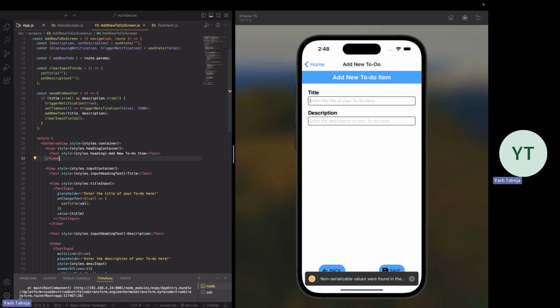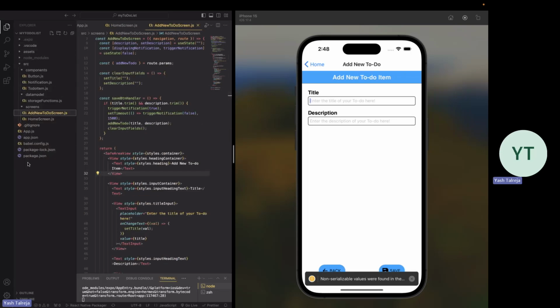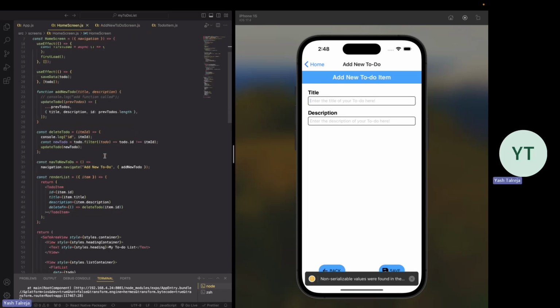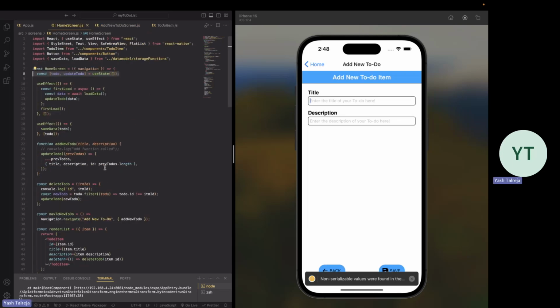And to recap, I have these components here, and this new screen shows my title and description inputs. This home screen basically renders the to-do items, and it has the relevant logic to add and delete data and some use effect hooks to manage storage. So this was all about my application.